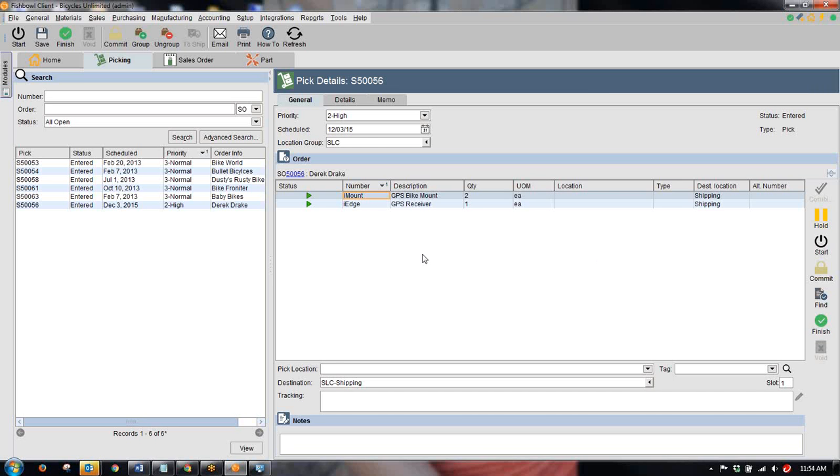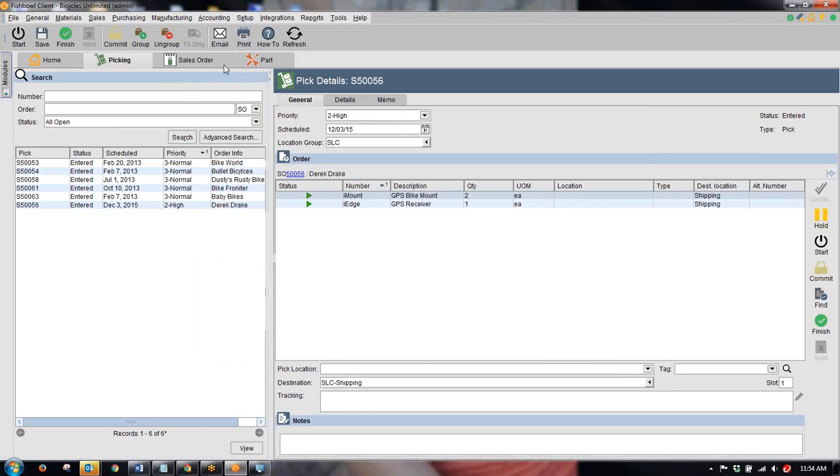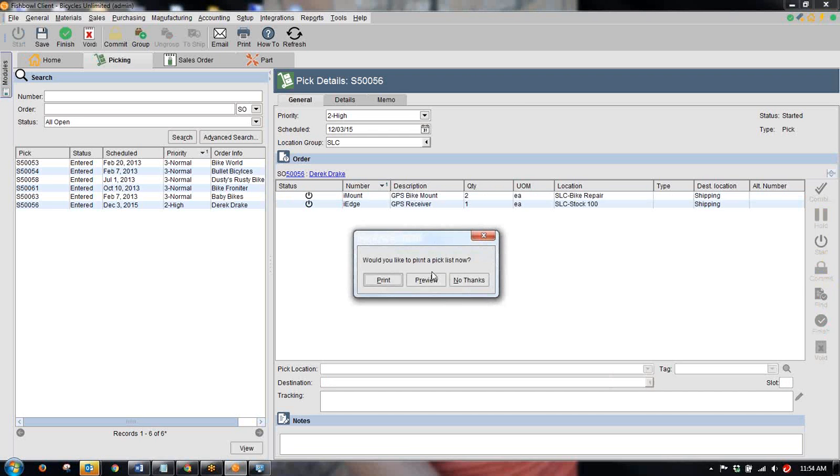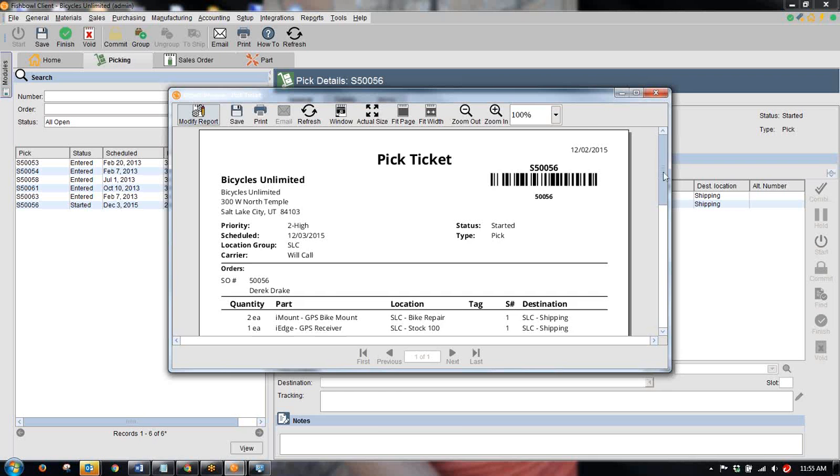So before we finish, imagine we gave your warehouse person a pick ticket, and they took this pick ticket right here. Computer's going slow today. Oops, forgot to start it. So we'll start the pick, print this pick ticket out, give it to our warehouse person.